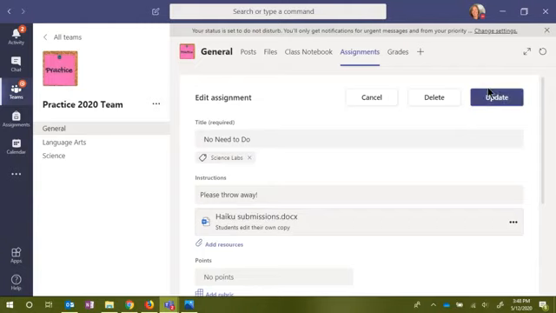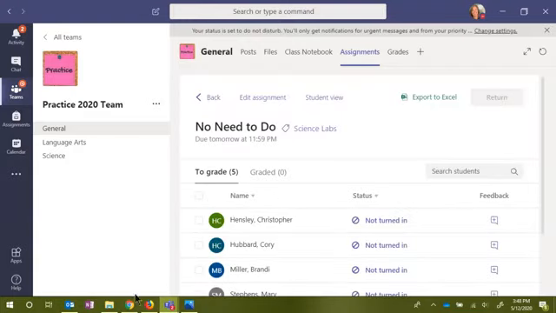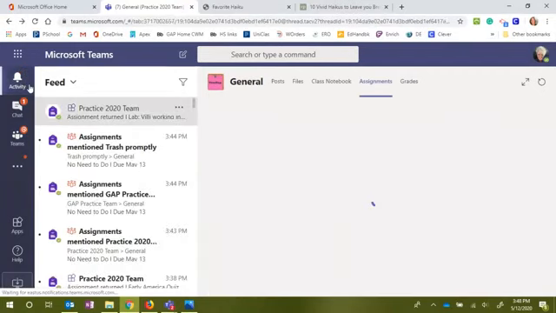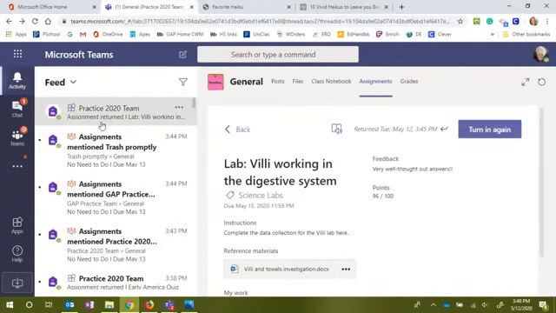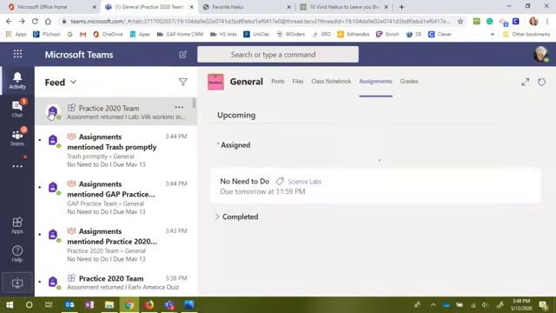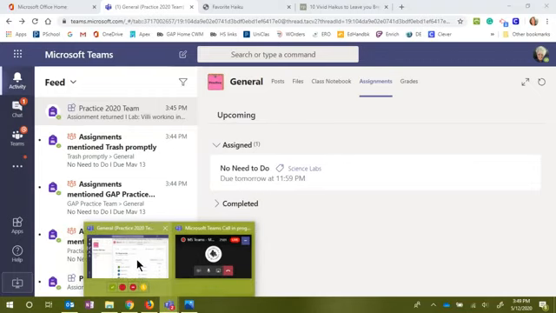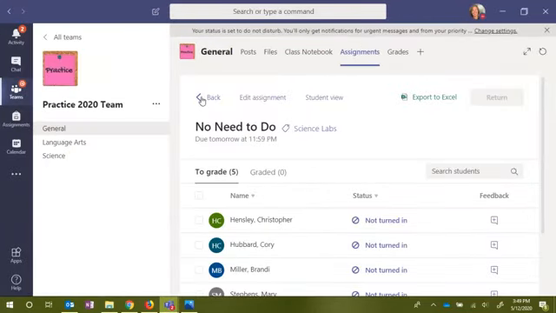This is my no need to do assignment. I'll show you what it looks like on Brandy's if I update. She immediately gets a little activity notice in her feed. I think if I refresh, it will show. I may have come too quickly, but if I make a modification to this assignment, the no need to do, it does let the students know a modification was made.